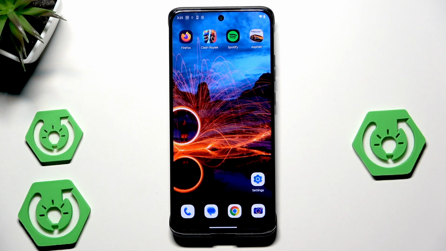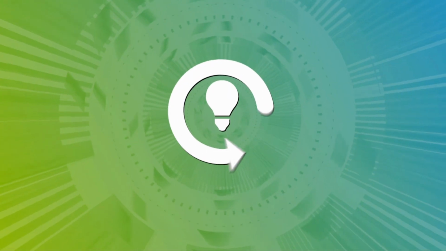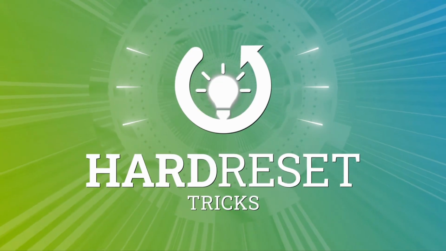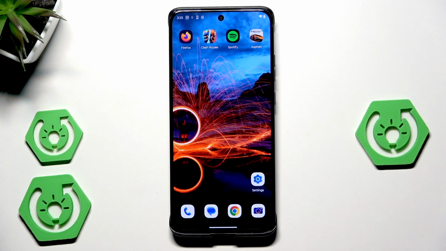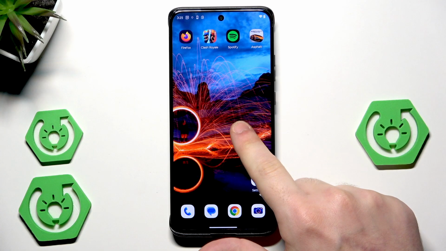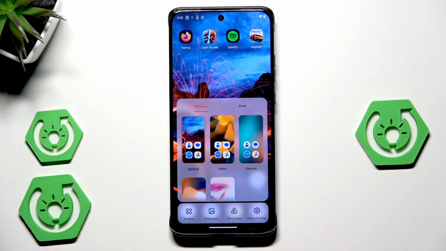Hello, in this video I'm going to show the home screen tricks on Motorola ThinkPhone 25. Okay, to launch the customization menu, we need to simply hold on an empty space on our home screen.